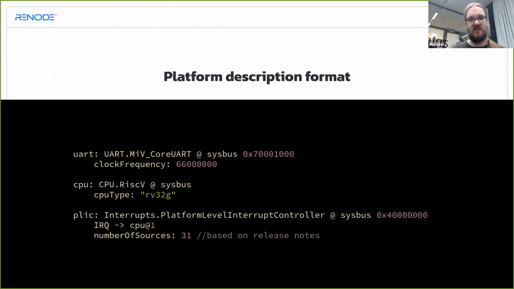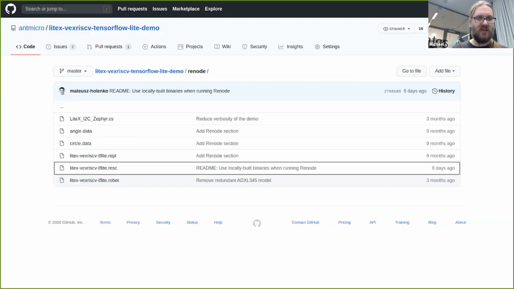But REPL files actually enable you to build new variants of boards and variants of platforms very, very quickly. Then there's a RESC file. This is just a Renode script file. So instead of running commands interactively, you can just script them in Renode. So it's like a Renode script.